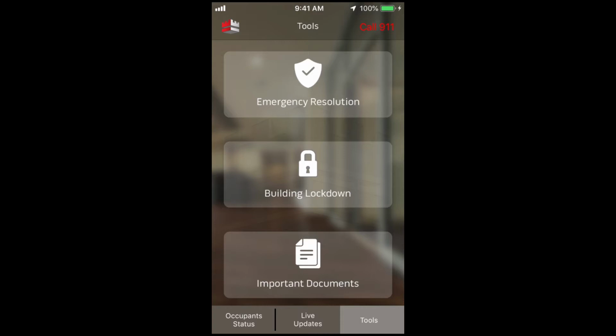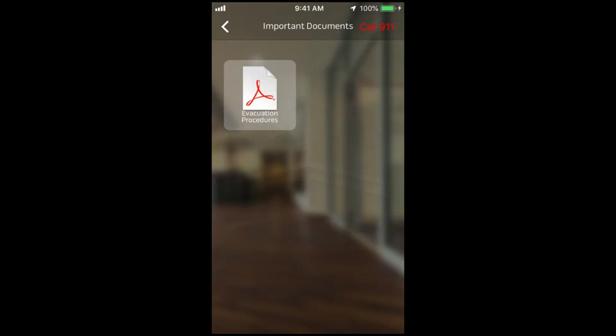And while you've been diligent about training your staff and tenants on safety procedures, being able to access emergency response information and documentation is critical. No problem. Both you and all your building tenants can go to important documents and have those documents specific to your building available at your fingertips.